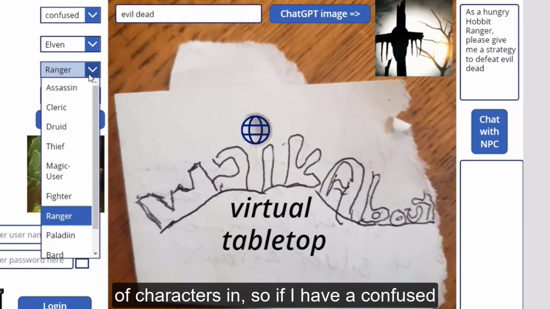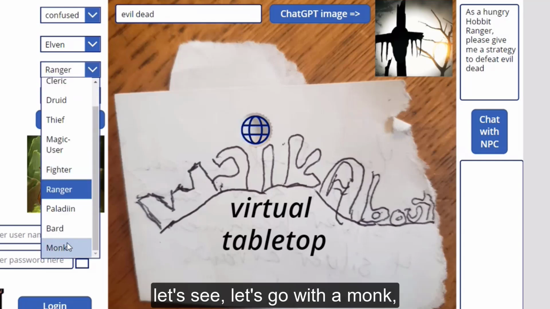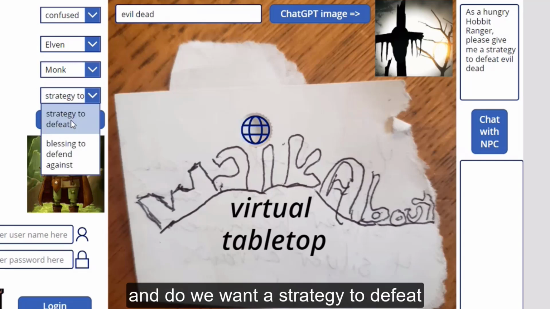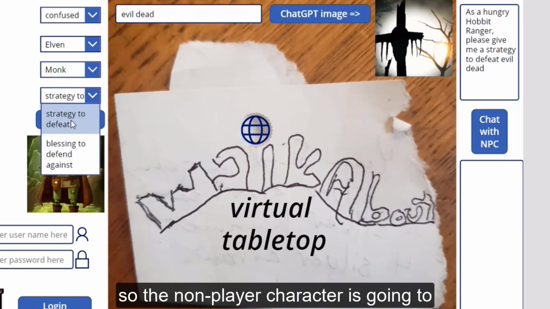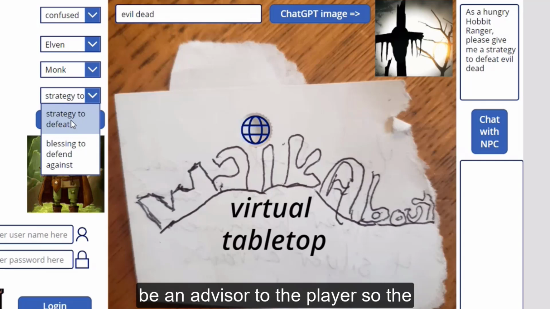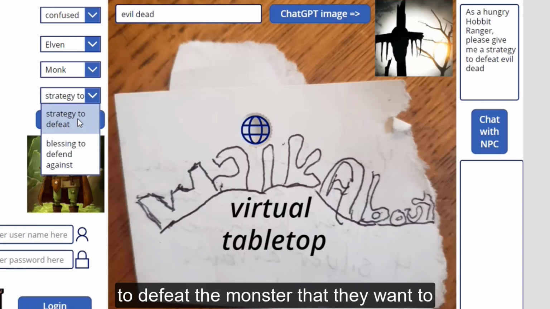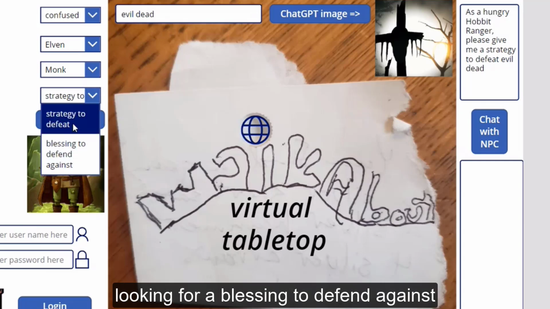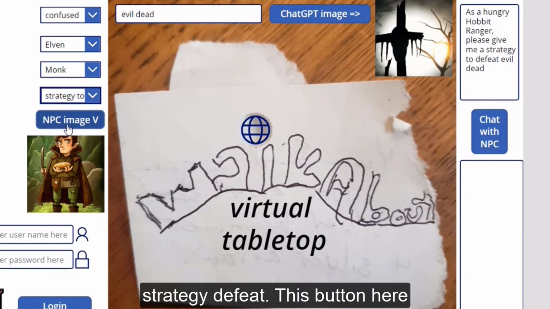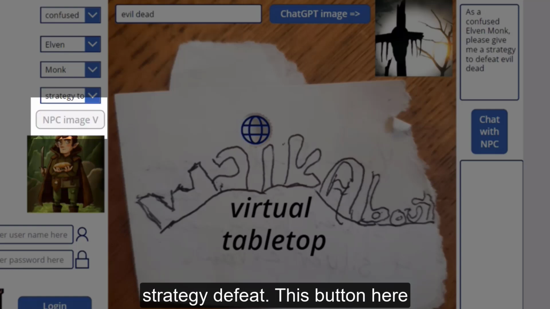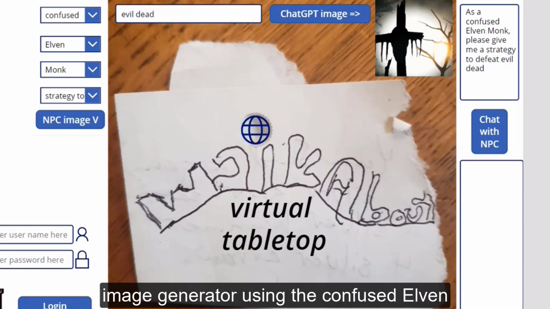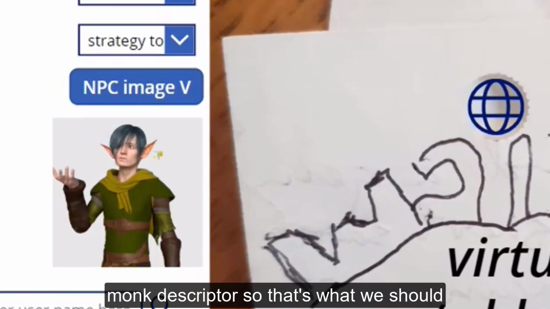So if I have a confused elven, let's see, let's go with a monk, confused elven monk. And do we want a strategy to defeat? So the non-player character is going to be an advisor to the player. So the player is asking for either a strategy to defeat the monster that they want to go have an encounter with, or they're looking for a blessing to defend against that monster. So let's go with the strategy to defeat. This button here generates an image from the ChatGPT image generator using the confused elven monk descriptor. So that's what we should see in the picture here.